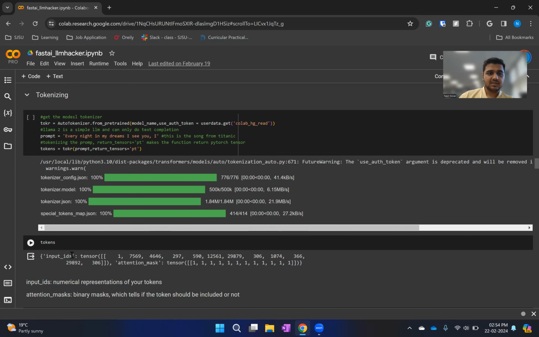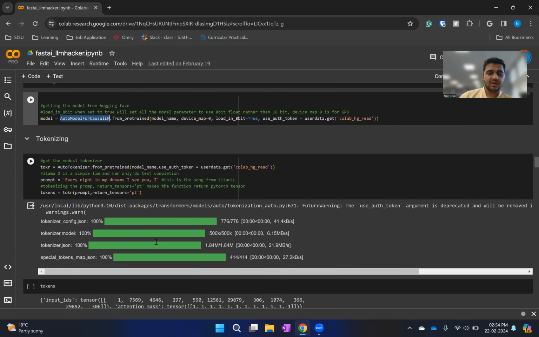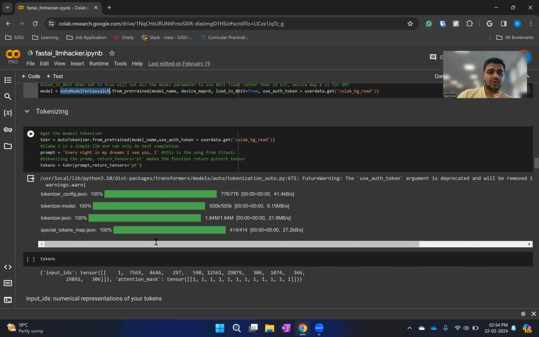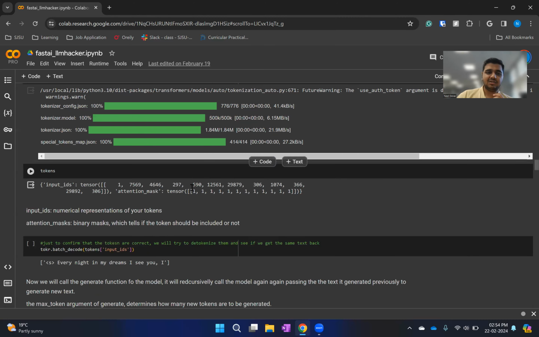So once we tokenize, this is the interesting thing. Right now I'm asking Llama 2 to complete the line: Every night in my dreams, I see you. This is a song from Titanic. So I'm expecting, I see you, I feel you, that is how I know you go on. So that's what I'm expecting. So we tokenize the input. The attention mask is basically just it tells the model, should it consider the token for predicting or not.